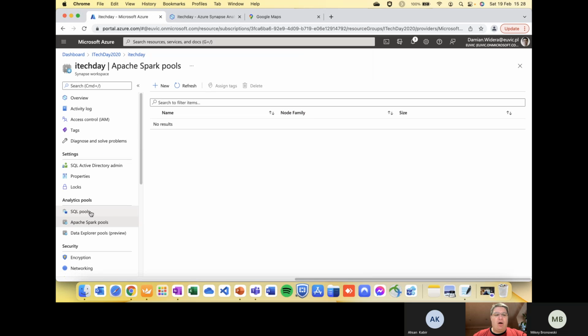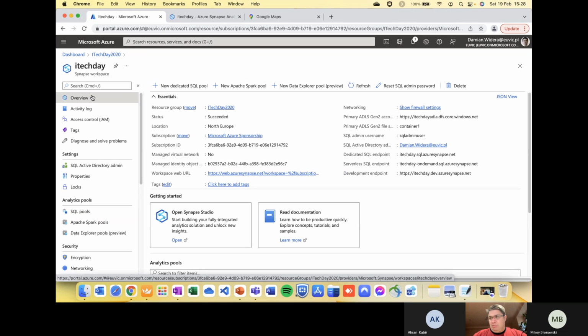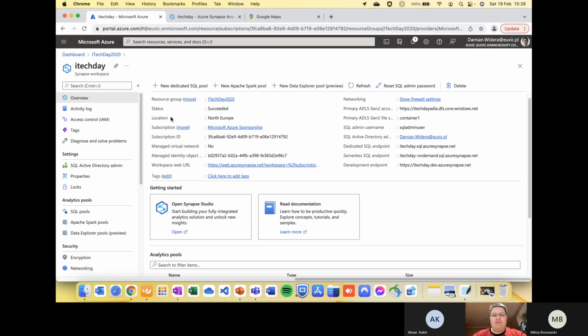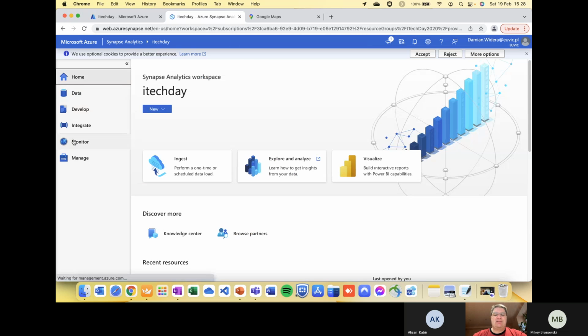But I'm not going to create this cluster. I'm going to use today only what you have built in. I will be using all the calculations on the built-in serverless pool inside my Azure Synapse. So if I would like to start my journey with the data, I would have to go to Synapse Studio. So I have already opened the Synapse Studio, and it looks like this in the first place.